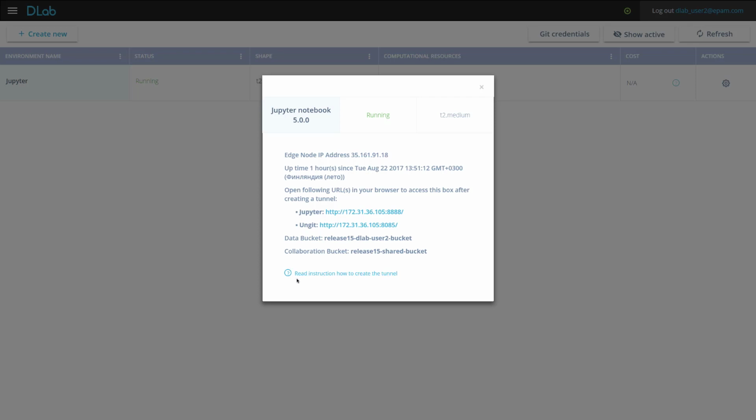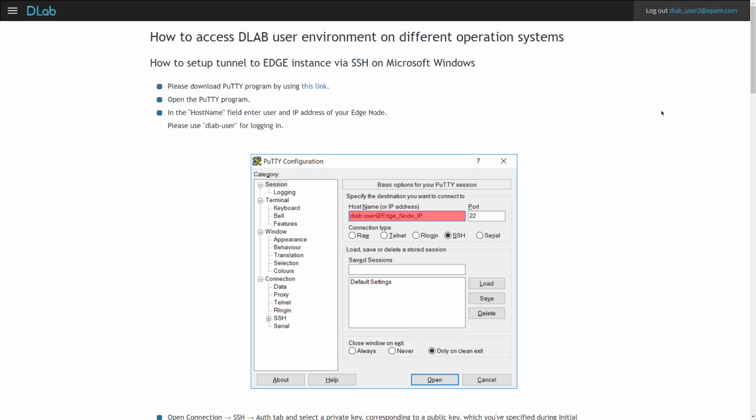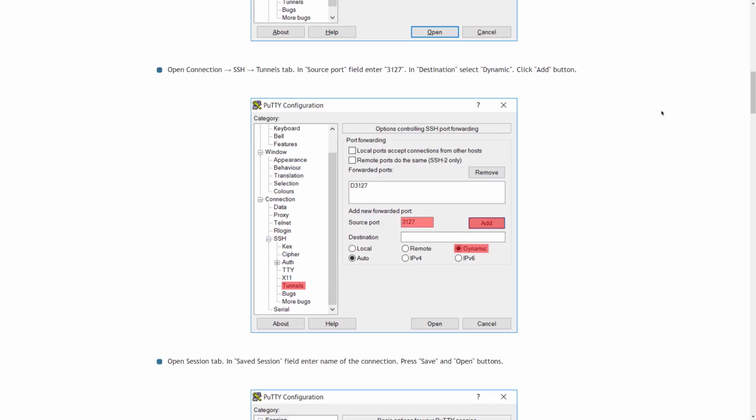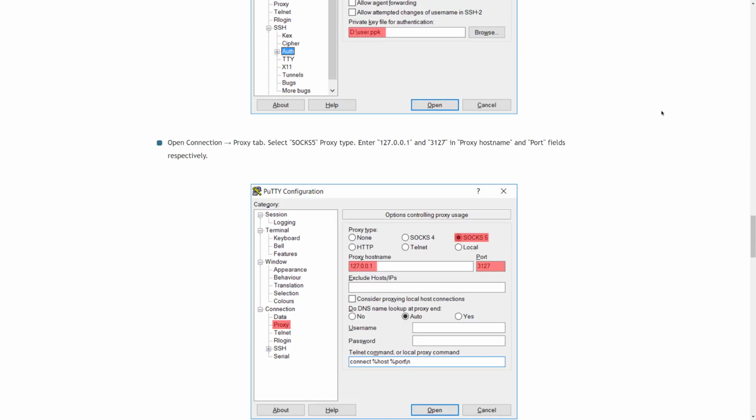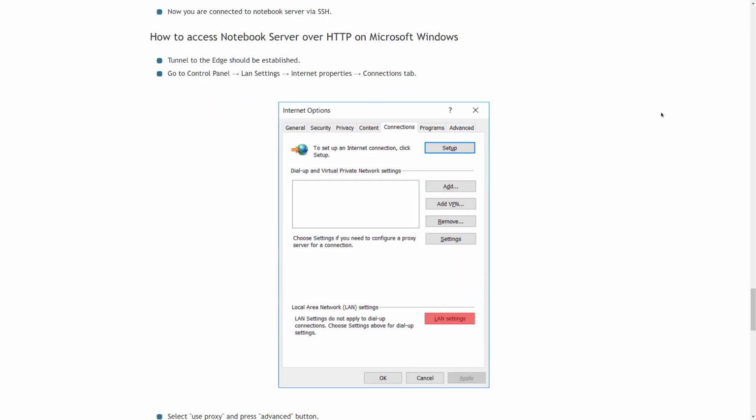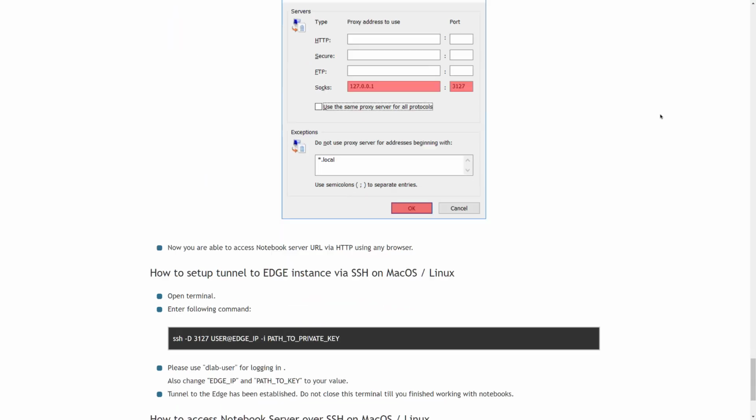To access analytical tool web UI, you need to configure SOCKS proxy. Please follow the steps described on the wiki page, read instruction on how to set up the tunnel, to configure SOCKS proxy for Windows, Mac, or Linux machines. This instruction is available on Analytical Tool Details screen.